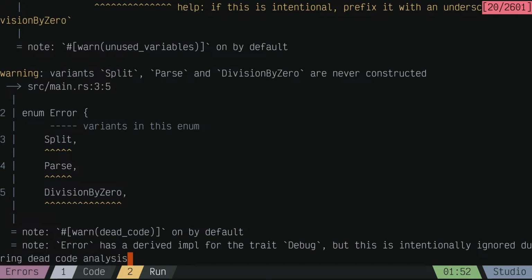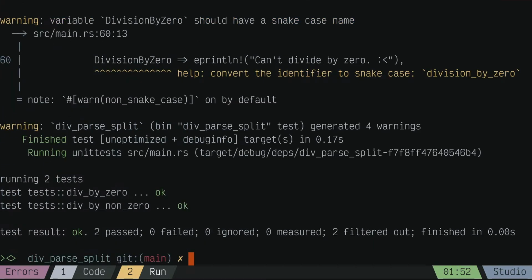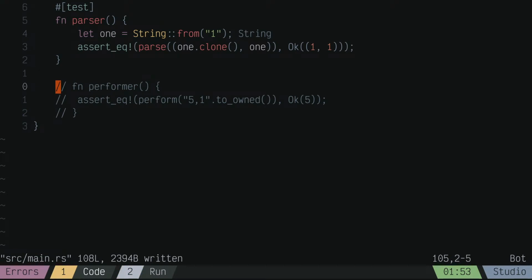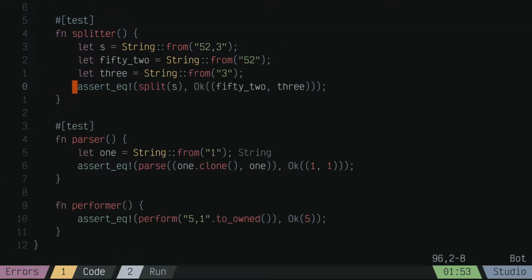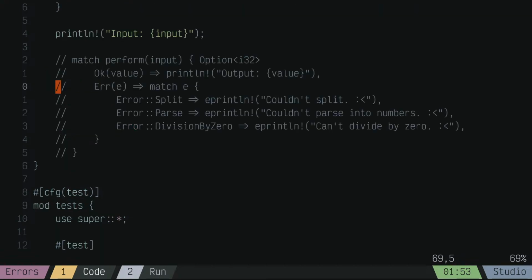Variants in the scene or never. Okay, so it's just complaining that they were never used. All right, so that's working. So we tightened our types, and our tests still work. Let's bring back the perform function call.